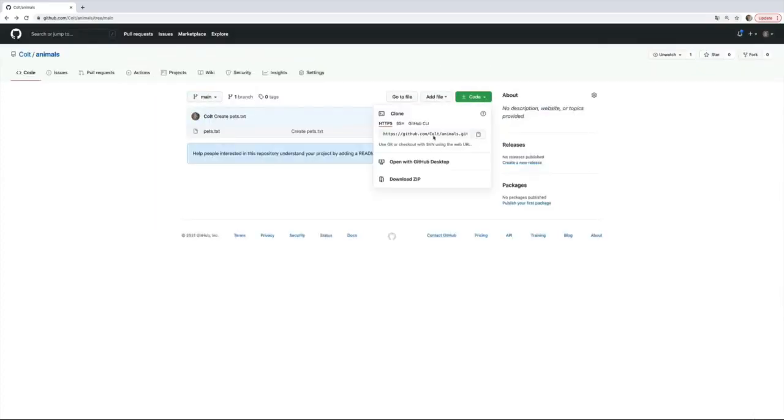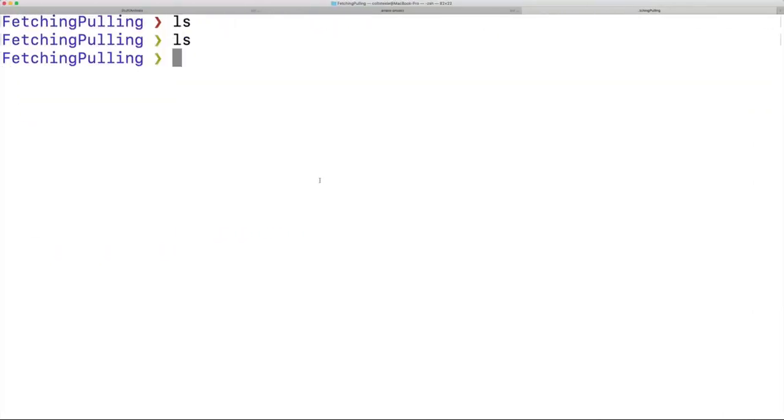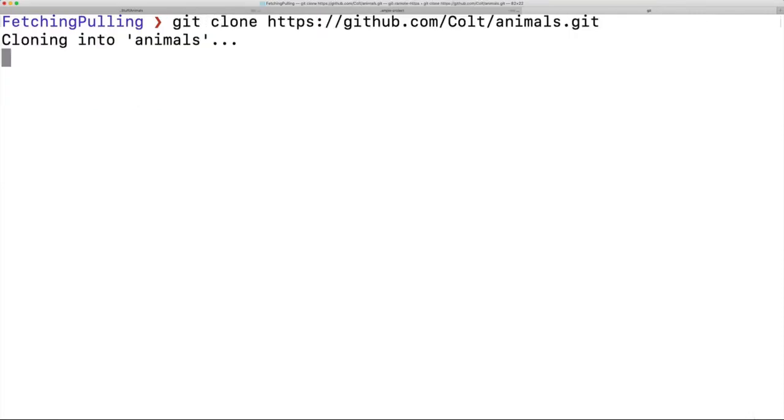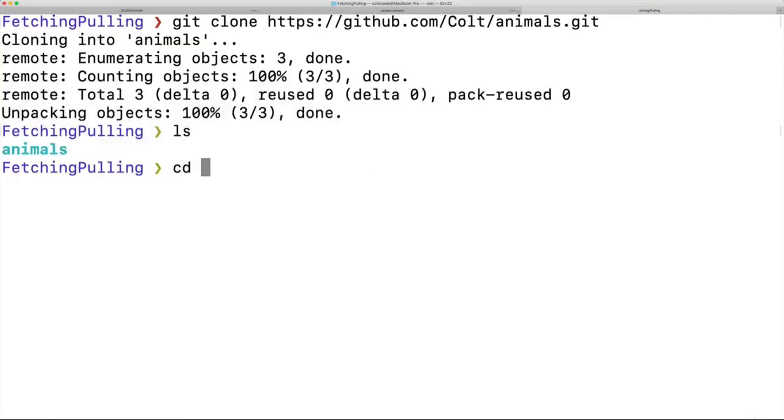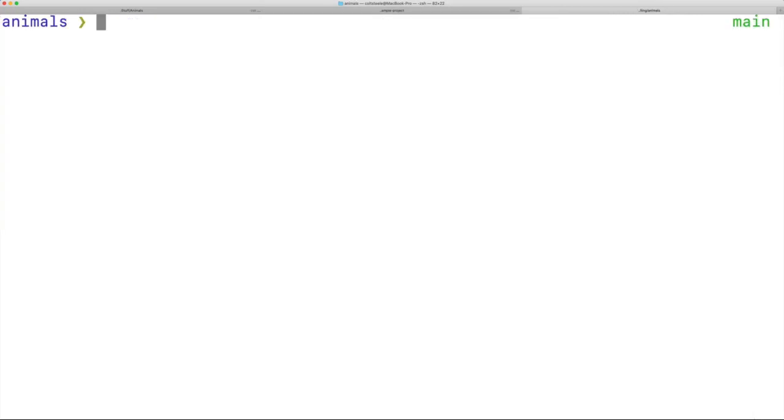Okay, so I'm going to clone this now. I'll copy this URL like we've done before. And then I have a new empty folder. So you can see on my computer, I'm not in a repo. And I'm going to clone. So git clone that animals URL. So we now have this animals directory. And if I type git branch, we have one branch, main.